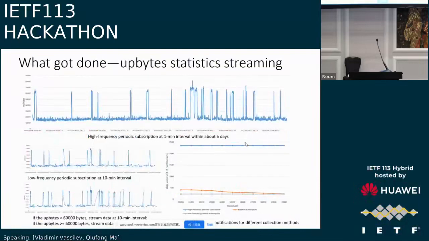In the other case, we have tried to stream the bytes sent from the AP uplink to detect possible congestion. And similarly, adaptive frequency data collection is able to capture as many traffic bursts as possible while keeping a low frequency of data collection when there is no potential congestion. And the line chart at the bottom right of the slide shows that adaptive subscription can greatly reduce the amount of transmitted data compared with high frequency data collection.